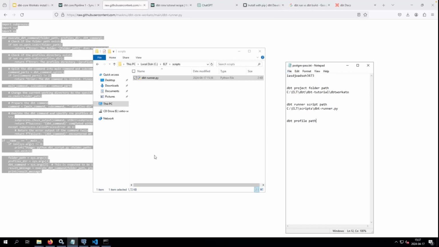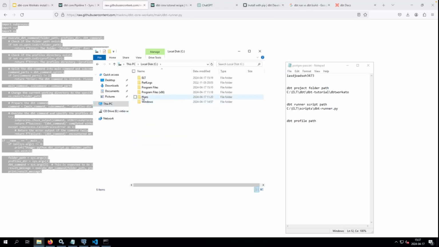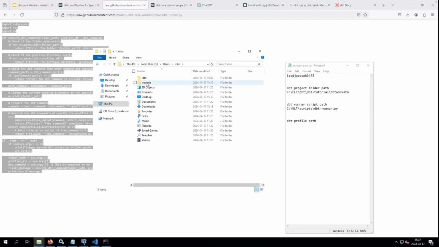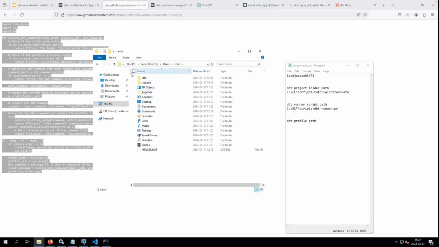So how do we find that? So go to This PC, C, Users, and then to your user, whatever user you are logged in with right now. I'm logged in with this one. And then here you will see there's a created folder that's called .dbt. It is a hidden folder in Windows, so if you don't see it, you need to select one of those options: file name extensions, and check hidden items, in case you don't see it. I think it's not hidden. I think it's just like that.